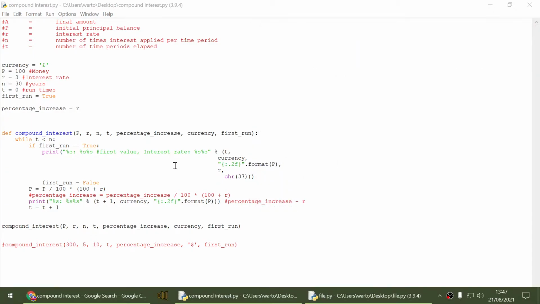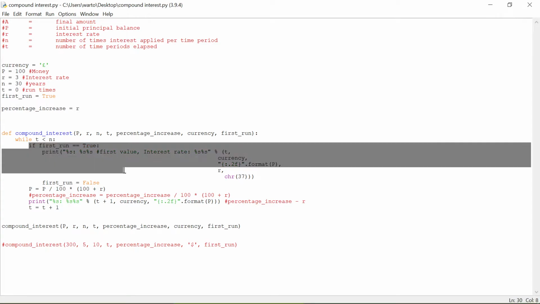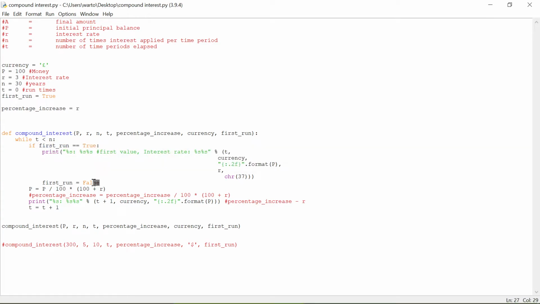So basically it's the same for everything else. Once this has been run once, there is a flag flip. So first run is false at the end here, so it will only run once. Then we have the calculation itself, which I hope is correct. But I think it is, yeah.